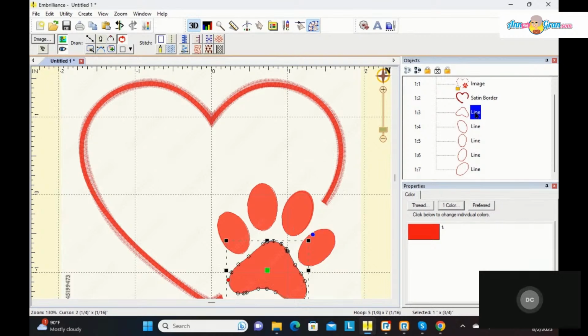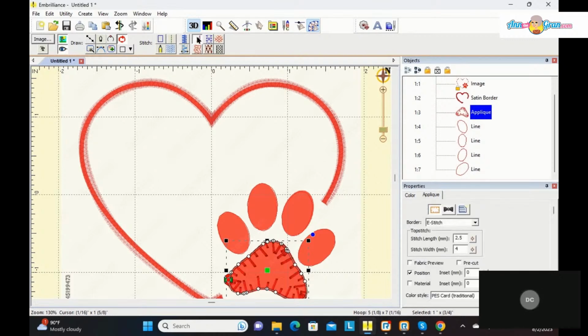I'm going to select the paw, and I'm going to make it an applique. I'm going to make it a satin applique so it matches my satin stitch in my heart. I'm going to adjust the stitch width adjustment. You have the ability to adjust the stitch width in StitchArtist Level 1. So we will adjust the stitch width. There we go. We can also assign it position, applique position, and applique material.